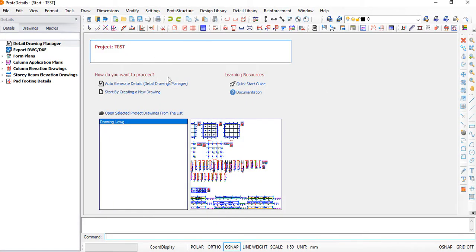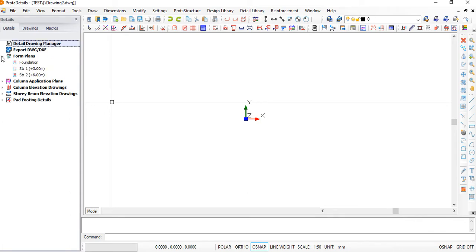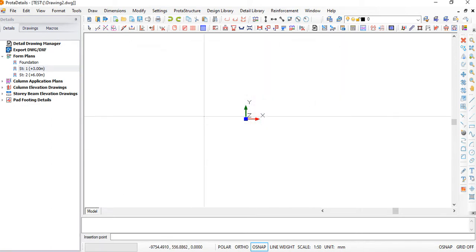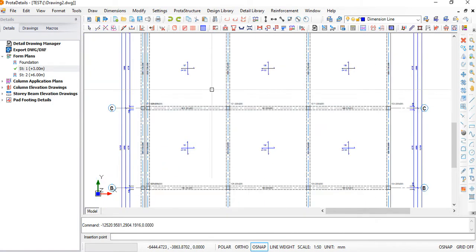Is this page appearing? If you have this appearing, auto generate detail or start by creating a new page. If this page shows, then your Prota detail is okay. Just click on start by creating a new page. This is what will appear. Let's assume we want this to appear. Click on it, right click, then draw. Come here, it will show you all this. You say draw, nothing will still appear until you click on it. When you click on it, something then will appear.